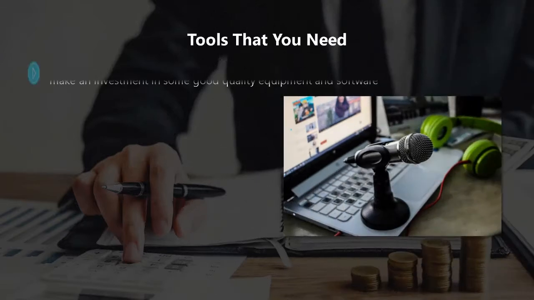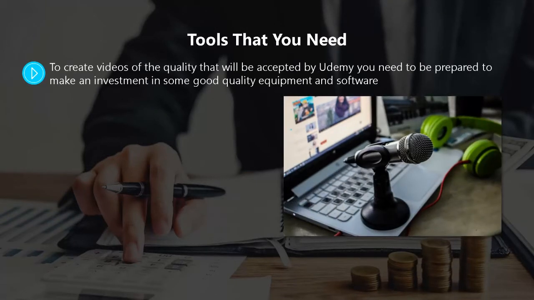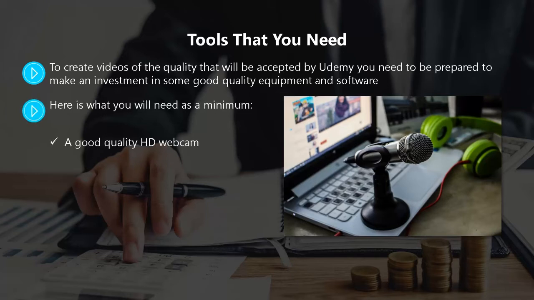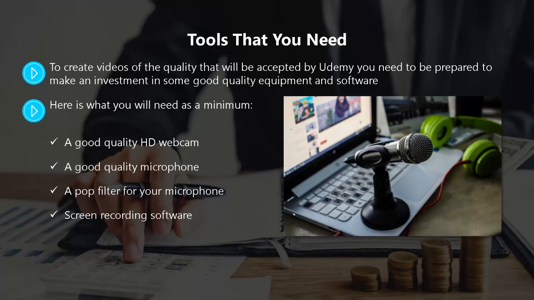Tools that you need. To create videos of the quality that will be accepted by Udemy, you need to be prepared to make an investment in some good quality equipment and software. Udemy has standards for their videos, and you need to abide by them to launch your video training course. Here's what you will need as a minimum: a good quality HD webcam, a good quality microphone, a pop filter for your microphone, screen recording software, video editing software, slide presentation software.